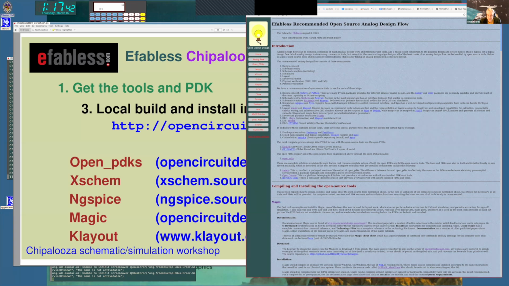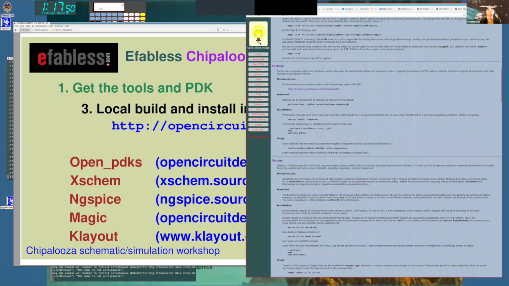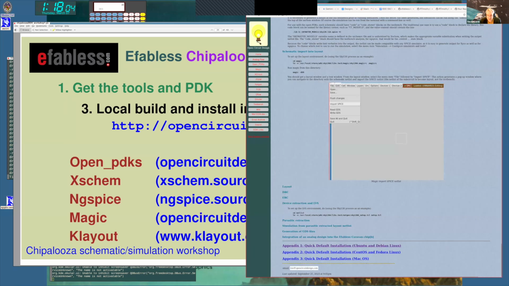It's got a section for each of the tools: Magic, xschem, Netgen. It tells you where to find documentation, how to download, what you need to do to install, and a little usage information at a minimum. And finally, down at the bottom of that whole page, I have 3 appendices for the quick default installations. One set of install instructions is for Ubuntu and Debian-like systems, another for CentOS, Fedora type systems, or Red Hat, and then one page for Mac OS.